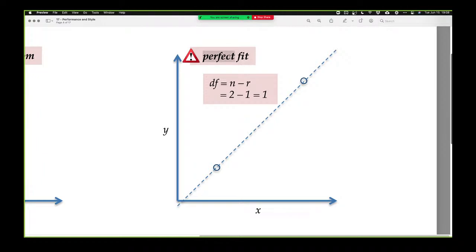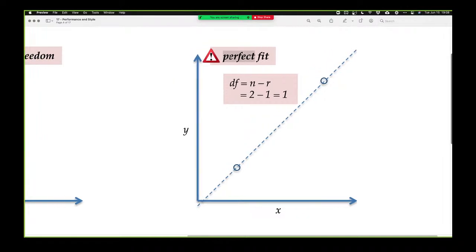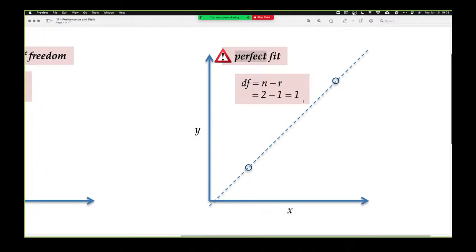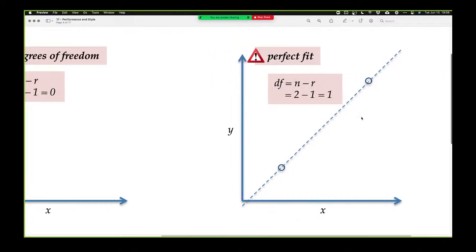It just tells us that we have just enough information to answer this question, but not enough to try to disprove this. So we can't really do any hypothesis tests or anything. We have no error available whatsoever. And in a situation like this, the degrees of freedom would be 2 points minus one relationship, which is one. All right.